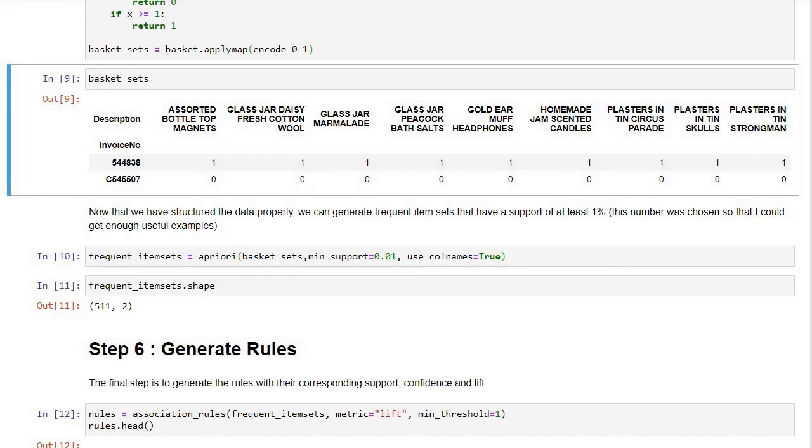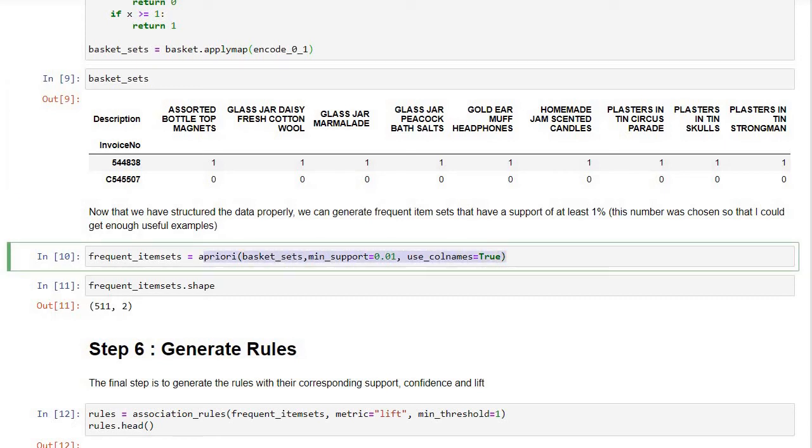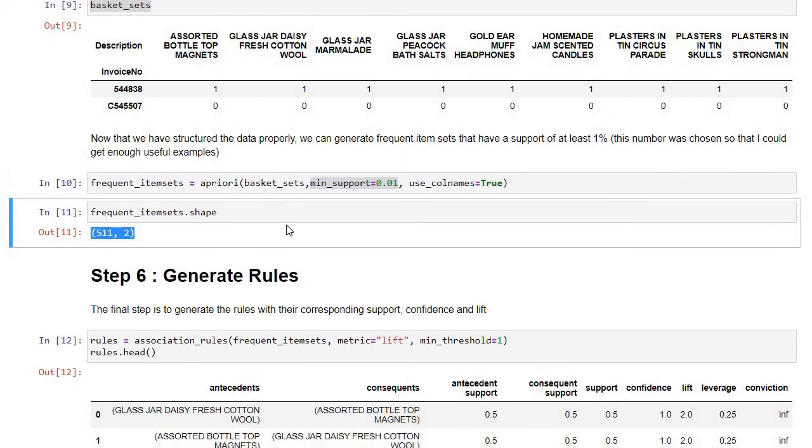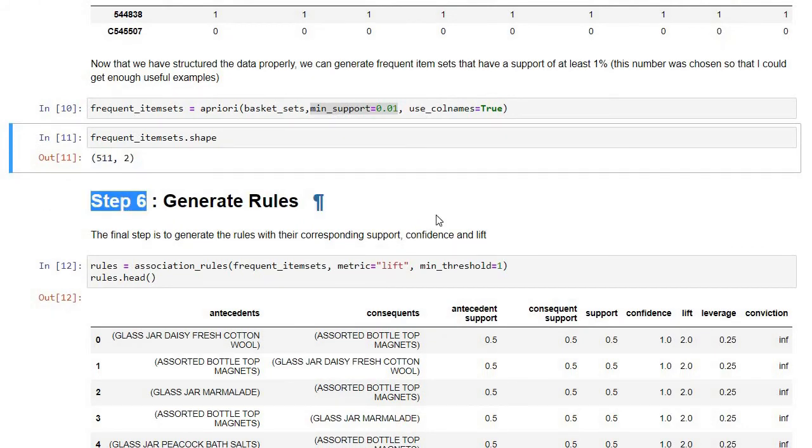Now we are finding the frequent itemsets using the apriori algorithm. Here we have chosen minimum support as 1% so that we get enough association in our dataset. The default value is 50%. You can tweak this value depending on the data that you may have. As we can see from the shape, we have got 511 frequent item combinations.